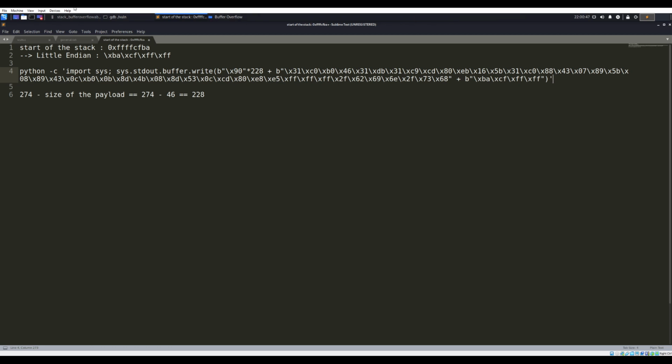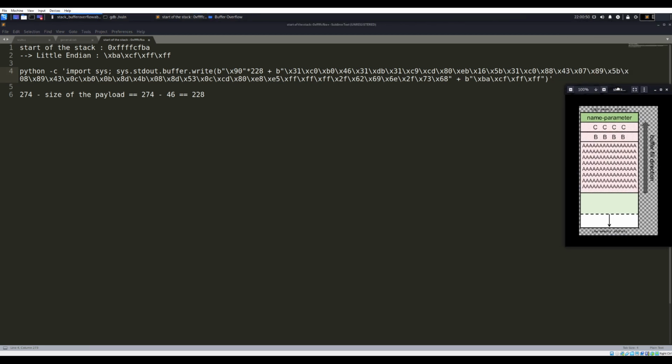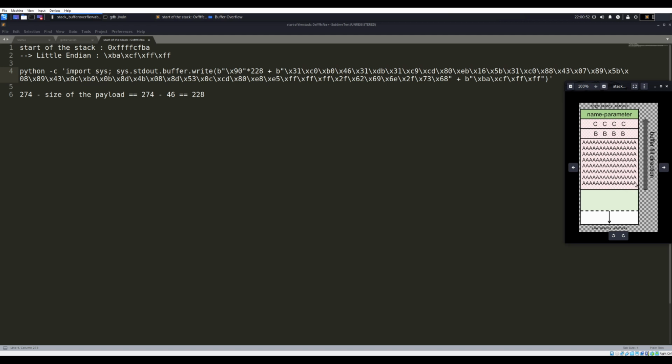Which means that if we take a look at the diagram now, where is it? Yeah, there you go. Instead of having A down here, it will be nop, nop, nop, nop, so many nops until up there, somewhere, the beginning of the shellcode, which is this baby right here, 31. Then the last 4 bytes of the shellcode will override the base pointer, so the base pointer will be 6E2F7368 up there, and then it's the return address, which will be BA, CF, FF, FF.